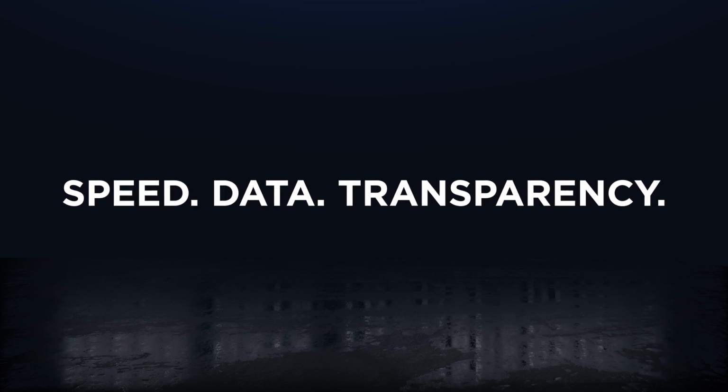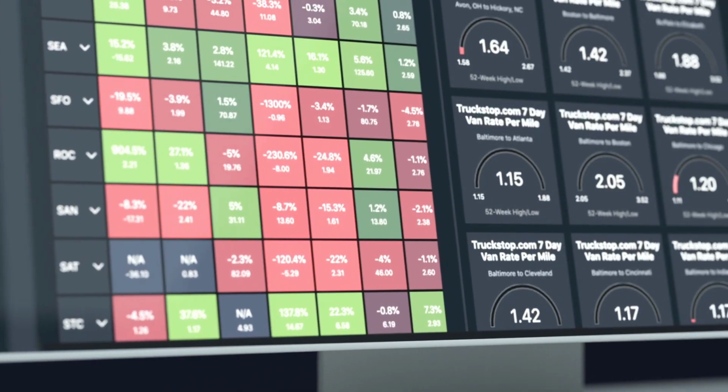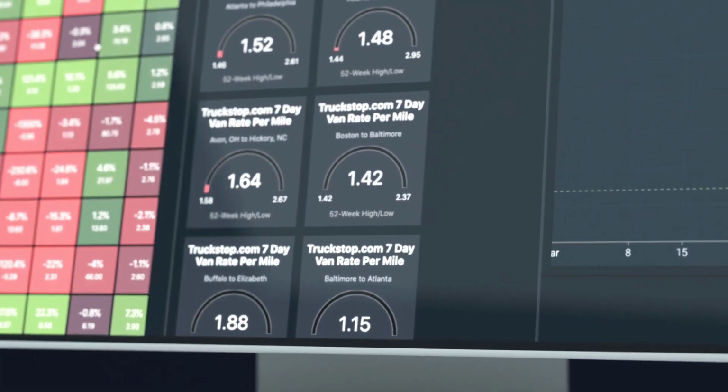Speed, data, transparency. Sonar 6.0 is everything you need to succeed.